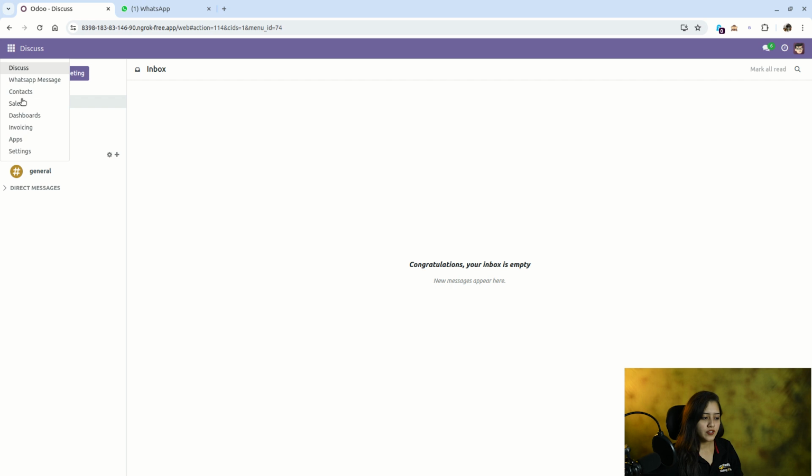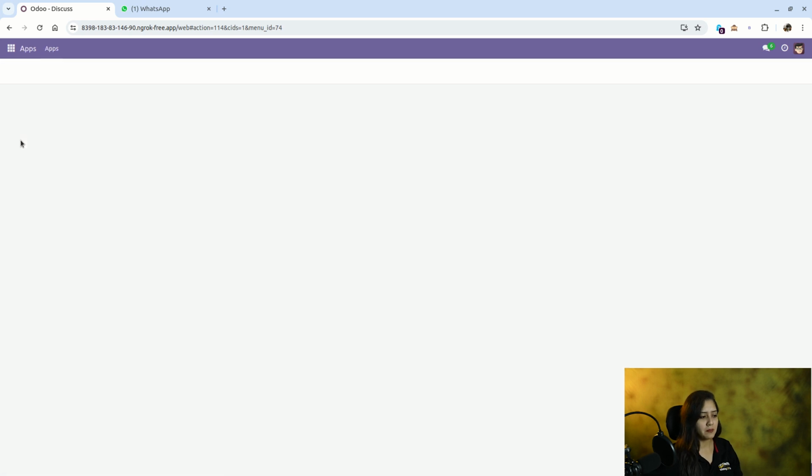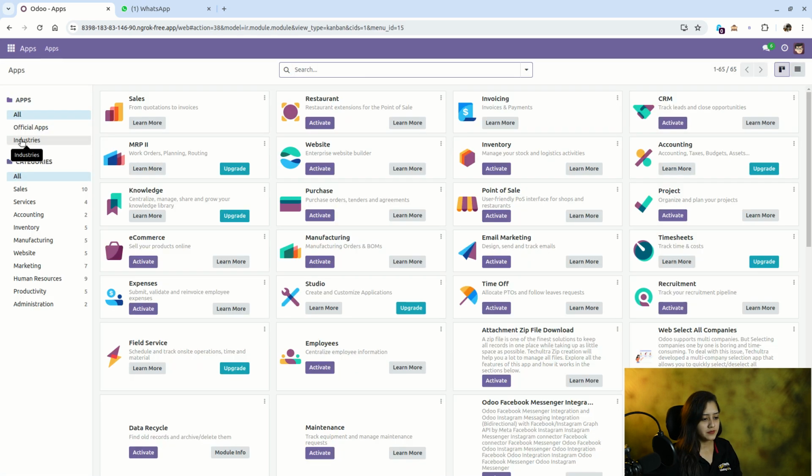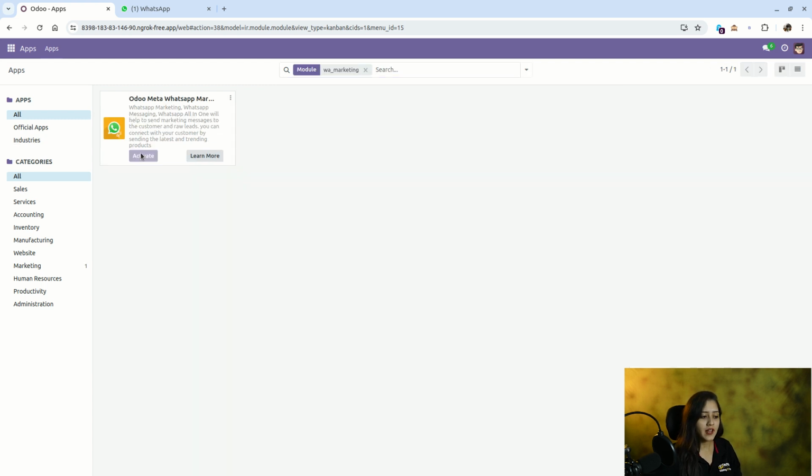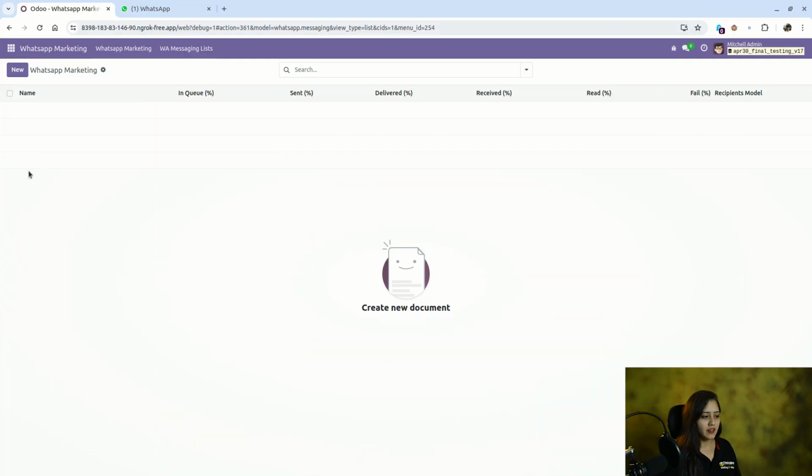So, for this, first you need to activate the WhatsApp marketing. Go to apps and here in the app section, search for the WhatsApp marketing. After that, activate the Odoo Meta WhatsApp marketing. So after activating the WhatsApp marketing, go to WhatsApp marketing and click on new.